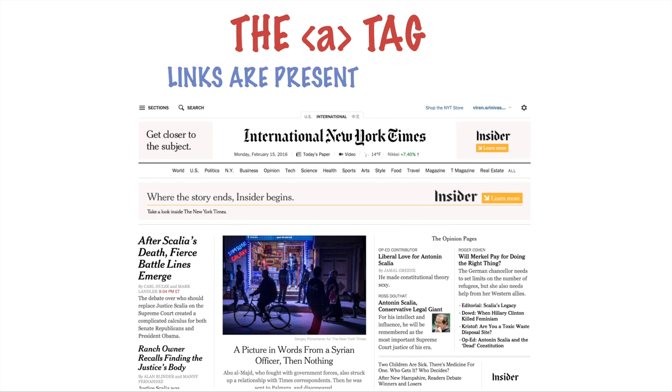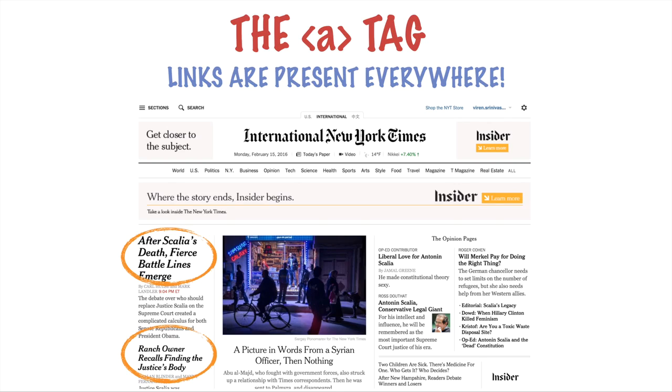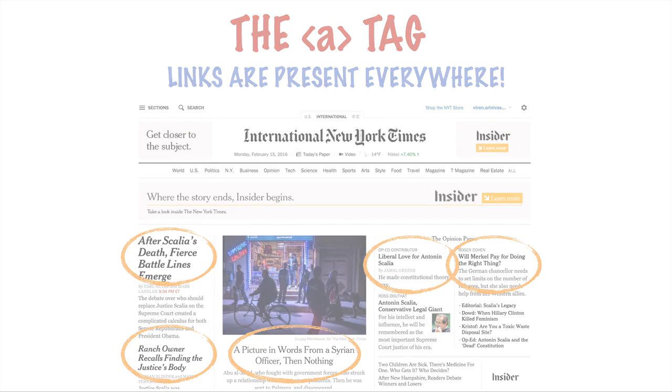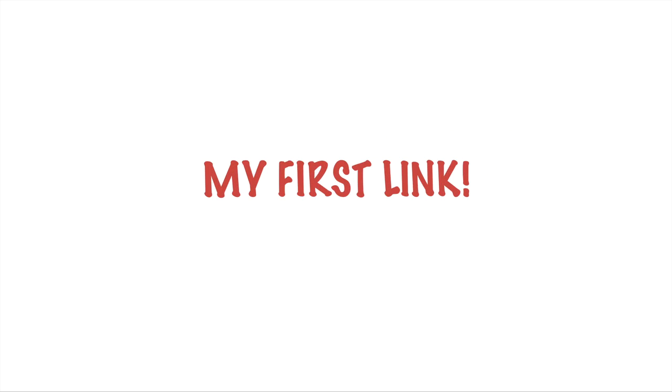Links are everywhere. When we go to pages such as the New York Times, there could be hundreds or even thousands of links on a given web page. There's an entire mini industry devoted to parsing web pages. So links are pretty important, and these are defined using the A tag, which is the subject of our current example. So let's create an HTML page with our first link. That brings us to example 3.